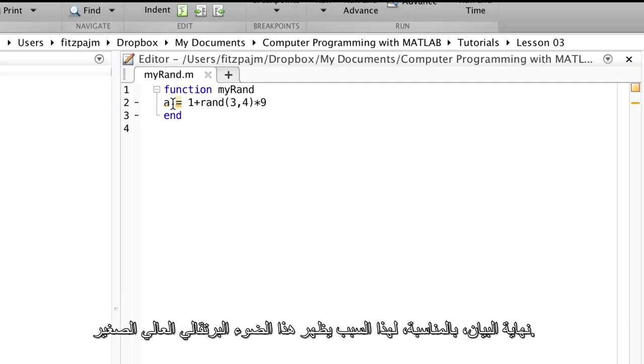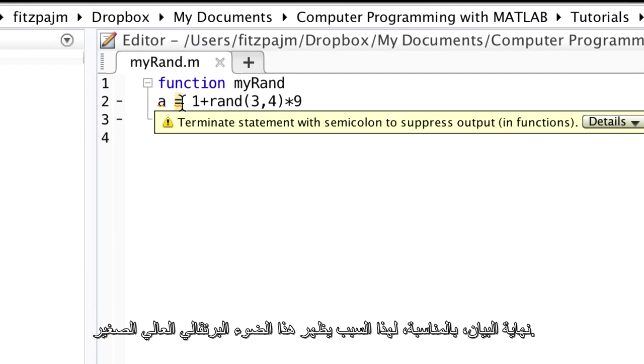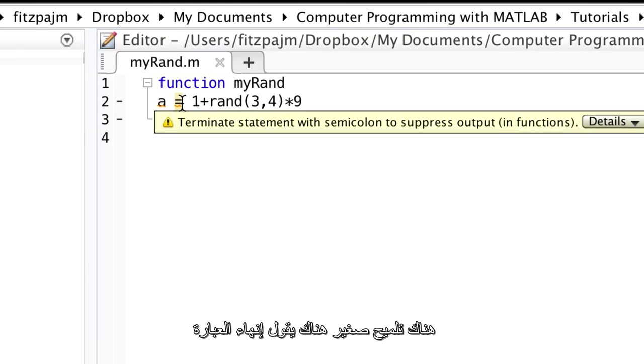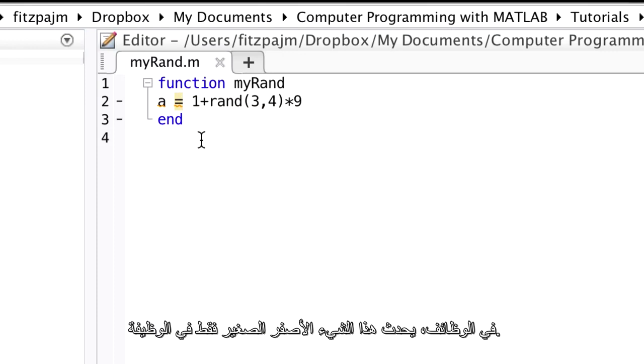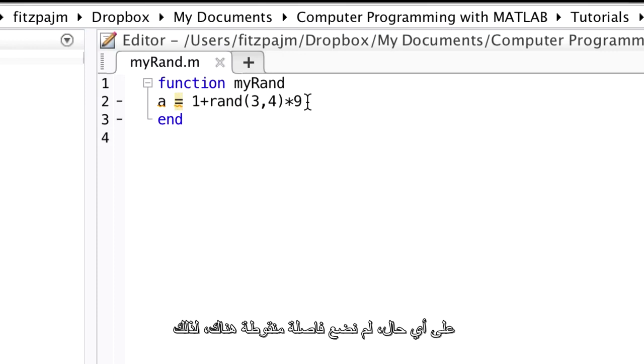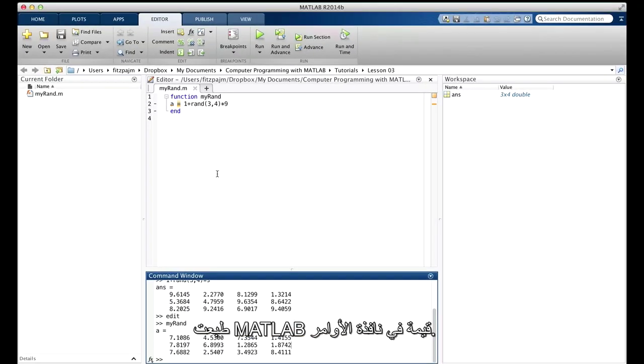and by the way, that's why this little orange highlight shows up. And there's a little hint there that says terminate statement with semicolon to suppress output in functions. That only happens, that little yellow thing, only happens in a function. But anyway, we didn't put a semicolon there, so MATLAB printed the value of a in the command window. No surprise there.